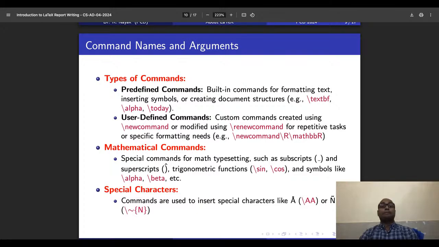Then there are other commands. Some of the commands are predefined, as I have told you. For example, the backslash xdf is predefined, so you cannot change that word. Then some of the mathematical terms you might be using, like alpha, or let's say you want to use the date, then backslash today will give the date, and automatically the date will come out. So some of the commands are predefined.